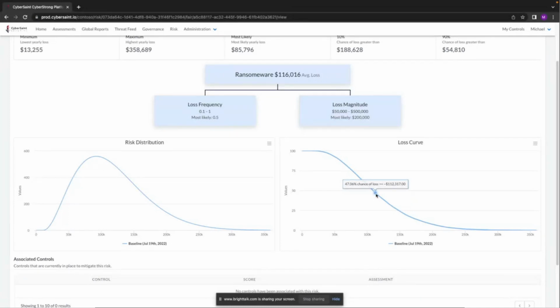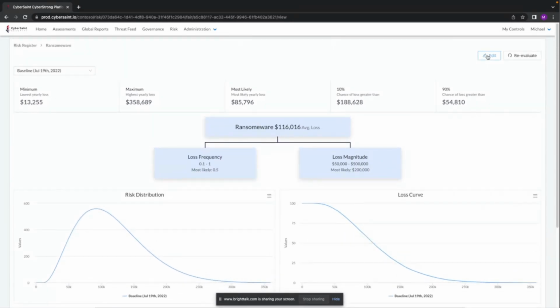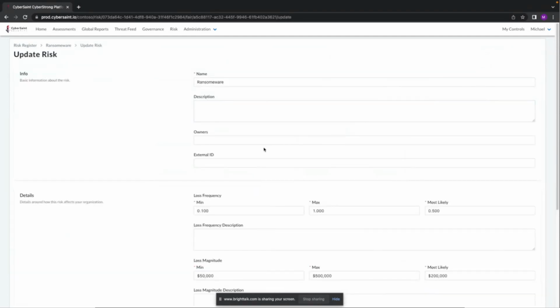Something else we're able to do here, to provide additional information to back up the metrics and the inputs that I provided, is tie controls back to this particular risk. What this really allows for, you'll notice right here, is this reevaluation. This allows us to better track a reevaluation process, and I'll show you what I mean by that in just a moment.